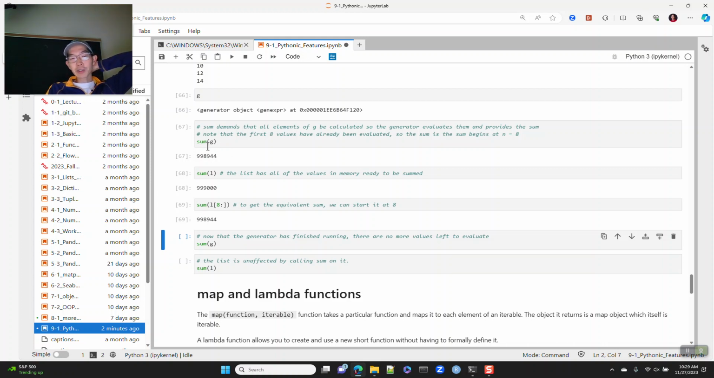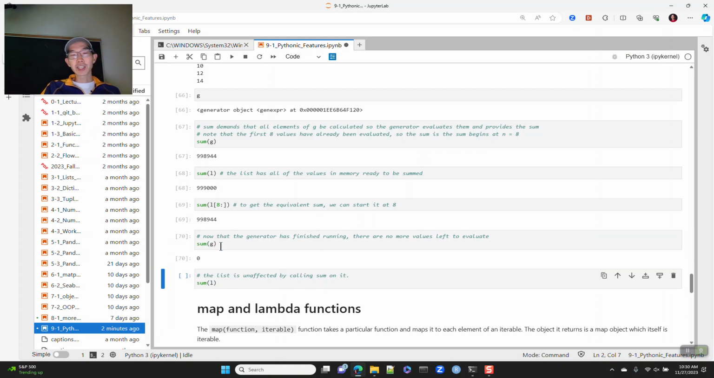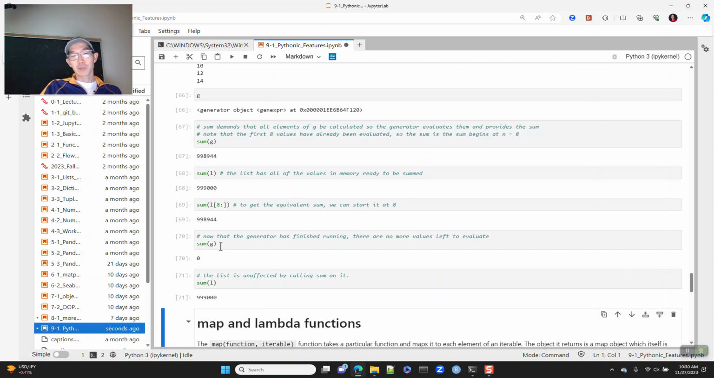With the generator, once I call sum, it had to go through and evaluate everything in the entire generator. And so if I call sum on G again, it says there was nothing left to evaluate, the sum is now 0, right? So the generator only exists for basically like one run. And then once it evaluates it, it's gone, and it keeps moving forward. Whereas the list always stays and it's there. You can always ask the sum and it gives you back the full sum.